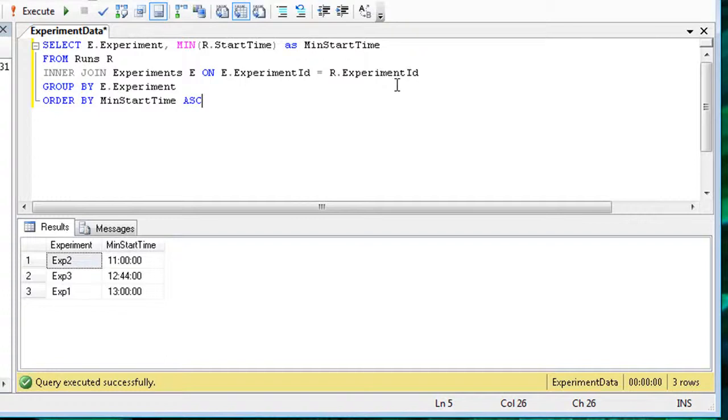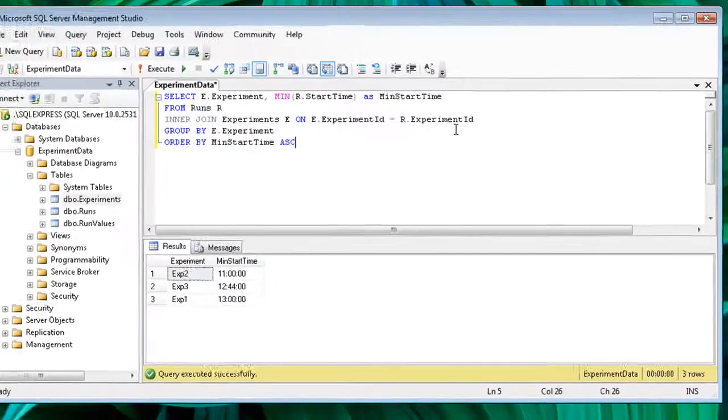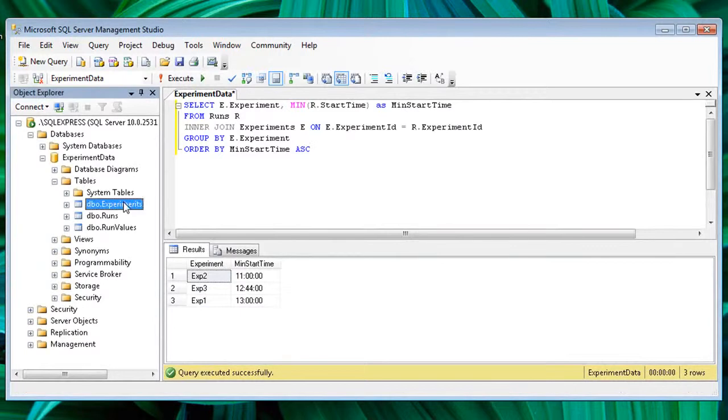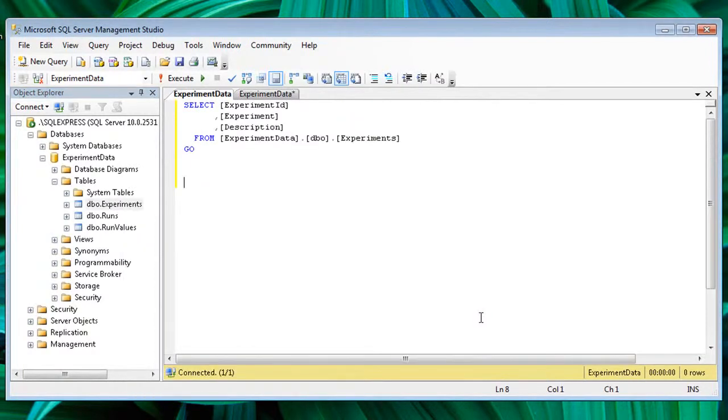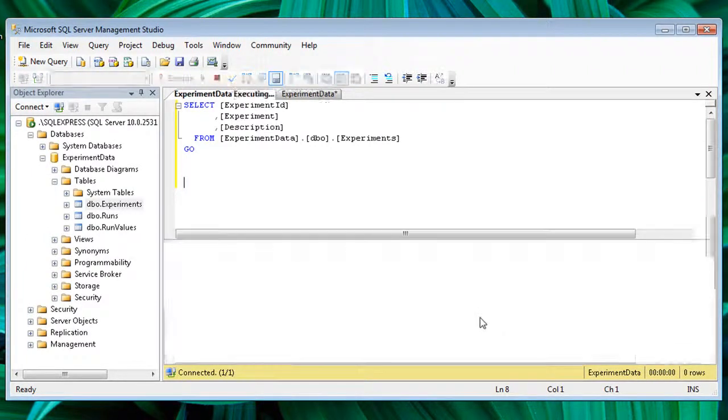Now let's say you finish watching this video and completely forget how to write a query. I highly recommend leveraging SSMS to help you both learn and remember Transact SQL. Let me show you one way. In Object Explorer, right-click on the Experiments table. Select Script Table As, click Select To, and then click New Query Editor window. It brings up the basic syntax that you can edit and run.